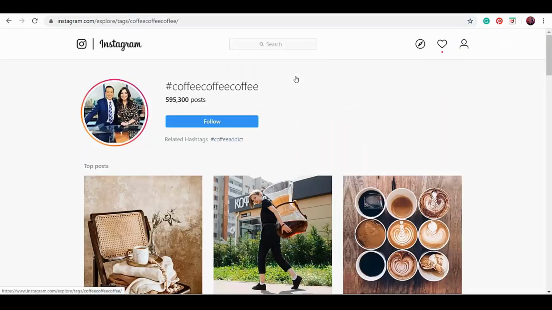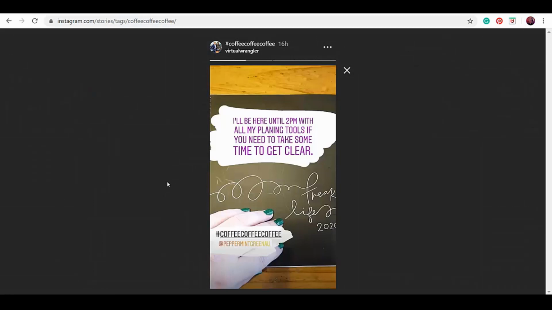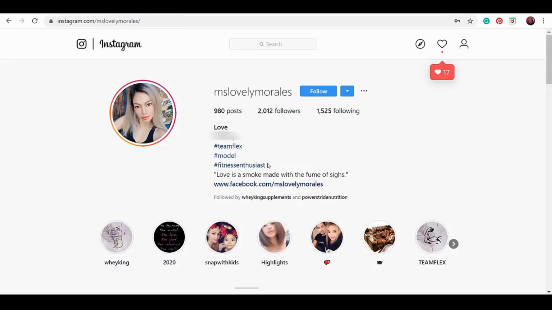When people search for hashtags, and your hashtag is one of their keyword searches, your Instagram stories with that hashtag will appear at the top of the feed, which makes your story discoverable by more people on Instagram. This story includes this hashtag, and when you click on it, you'll be directed to this profile. As you can see, that hashtag is in this bio.